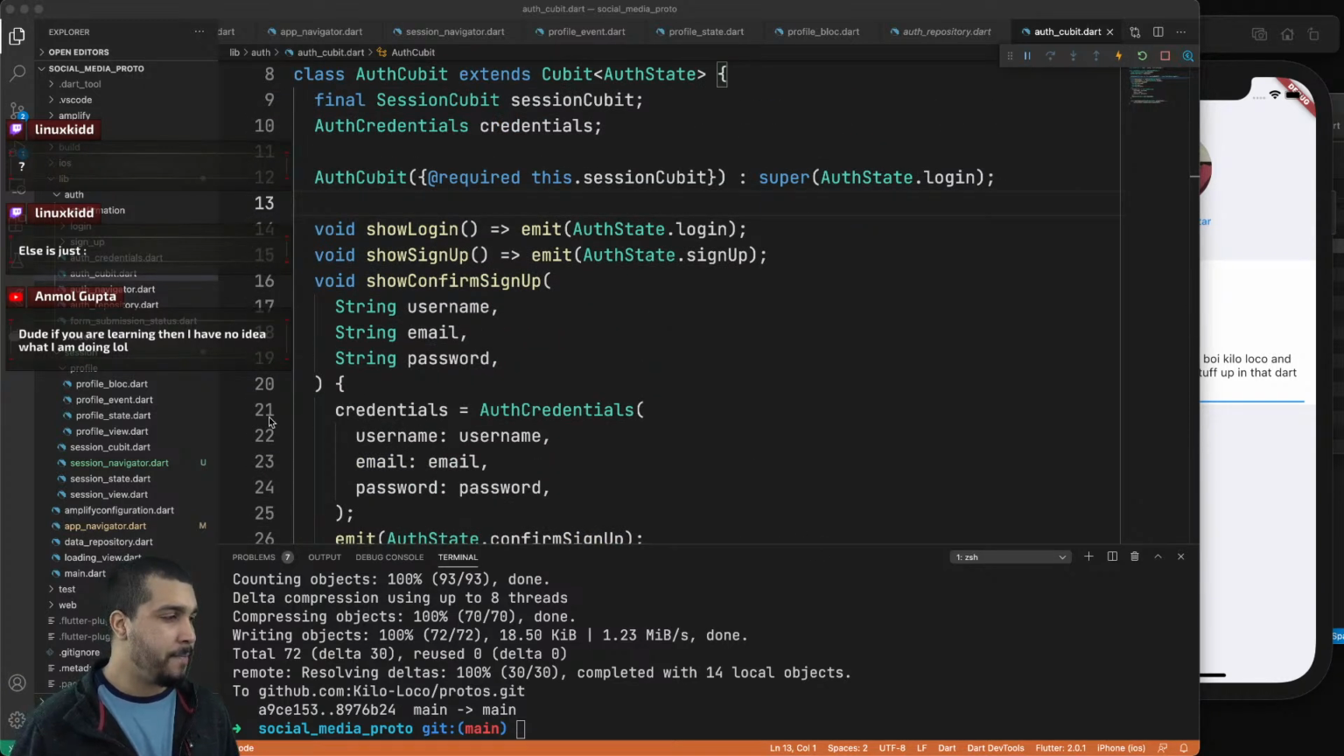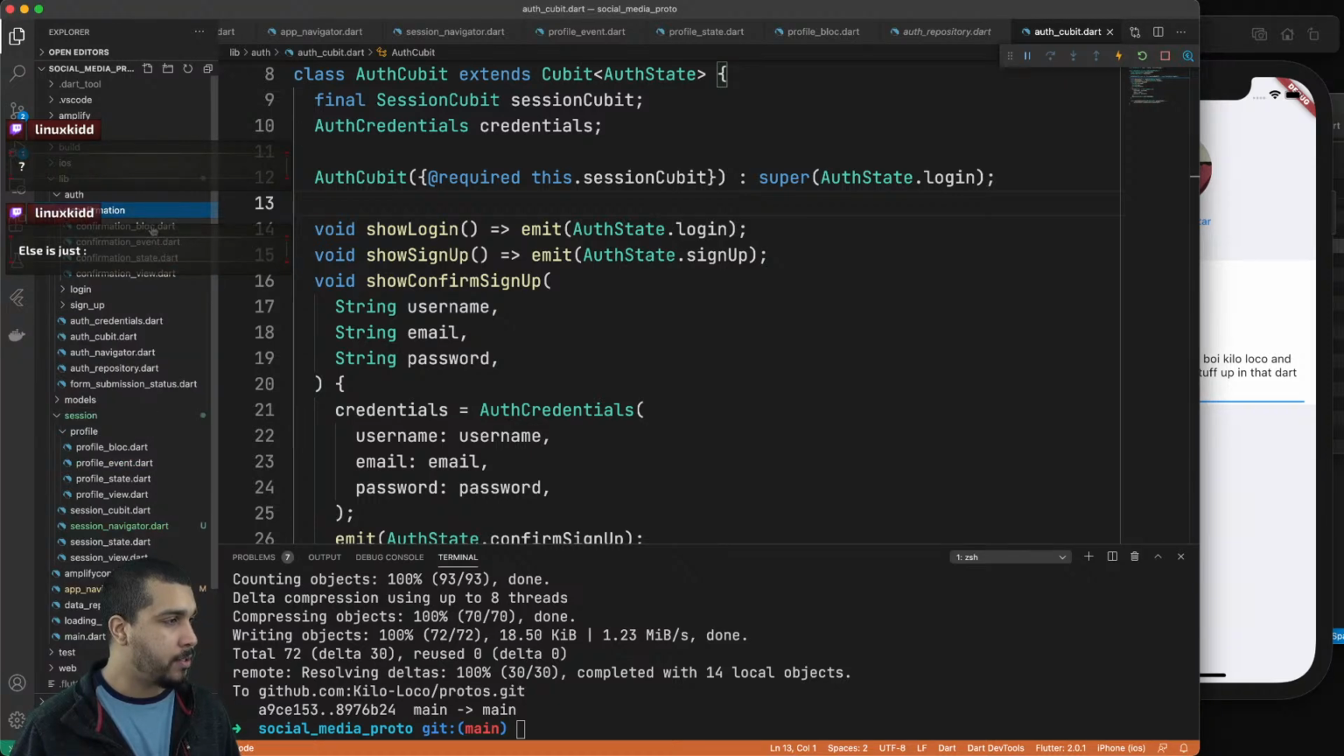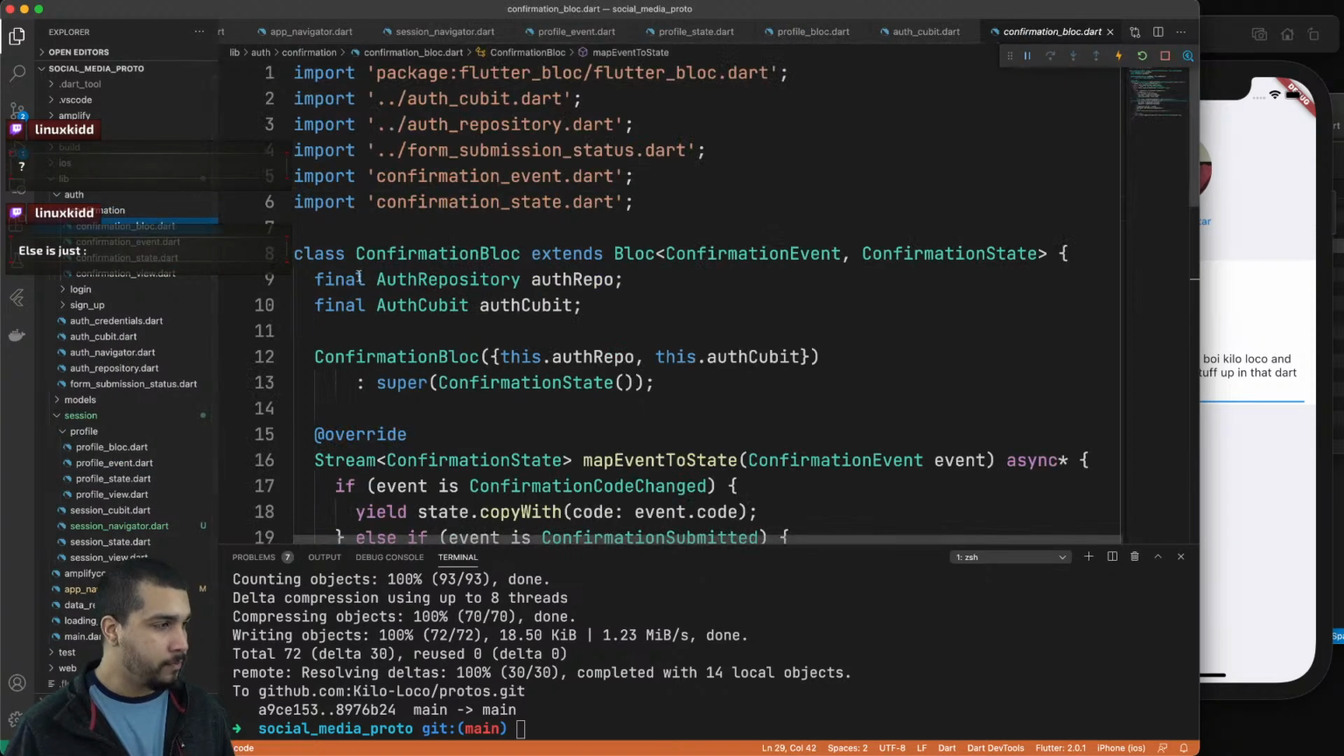How do we get the user object into that bloc? Let me take a look at the, oh, you know where we do it is on the confirmation. So let's take a look at that confirmation bloc.